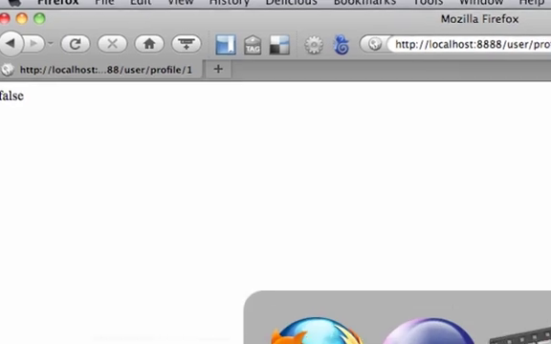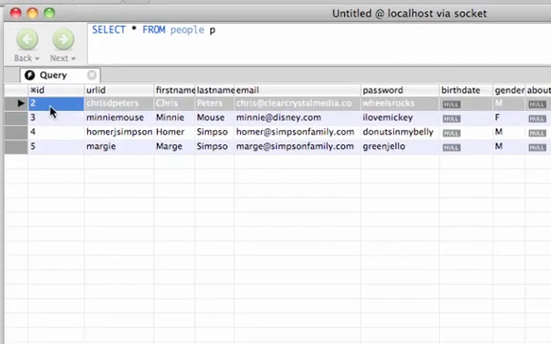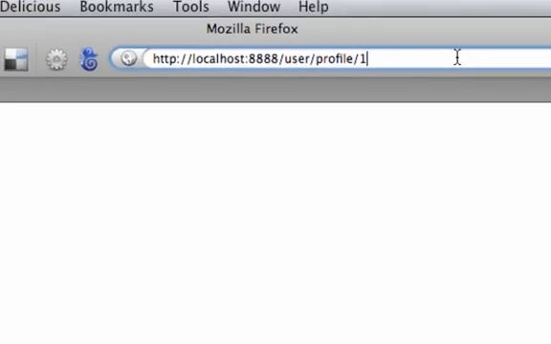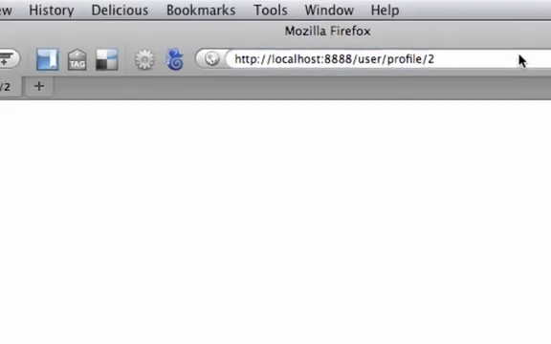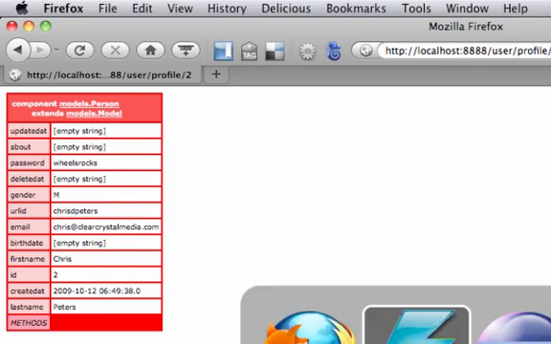So let's take a look at our database. And we'll see that an ID for me, for example, is 2. So let's go ahead and load that. And as you can see, when it does find a record, it populates all of the properties within the model object with the data so that we can use it on our view.